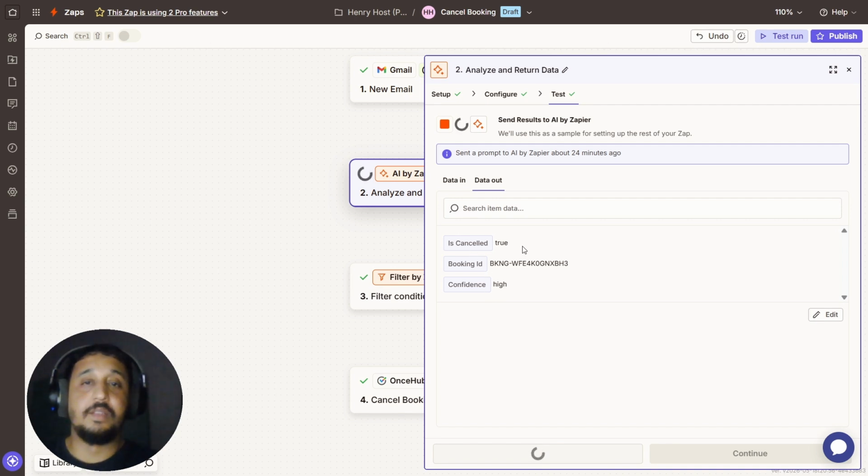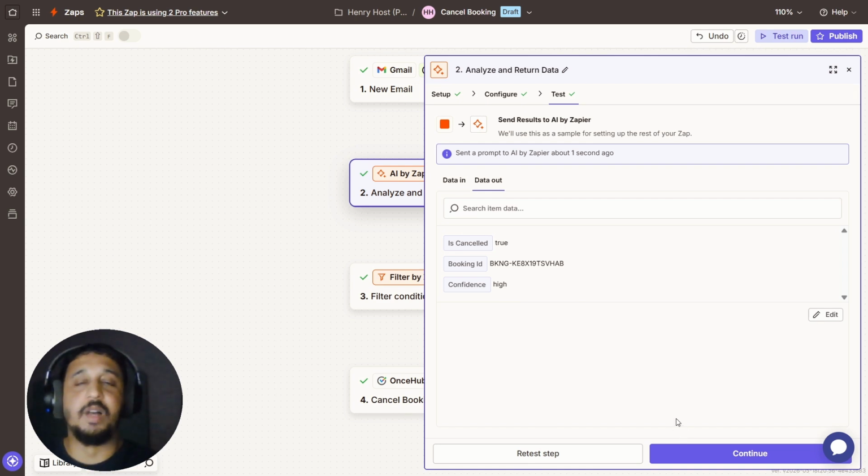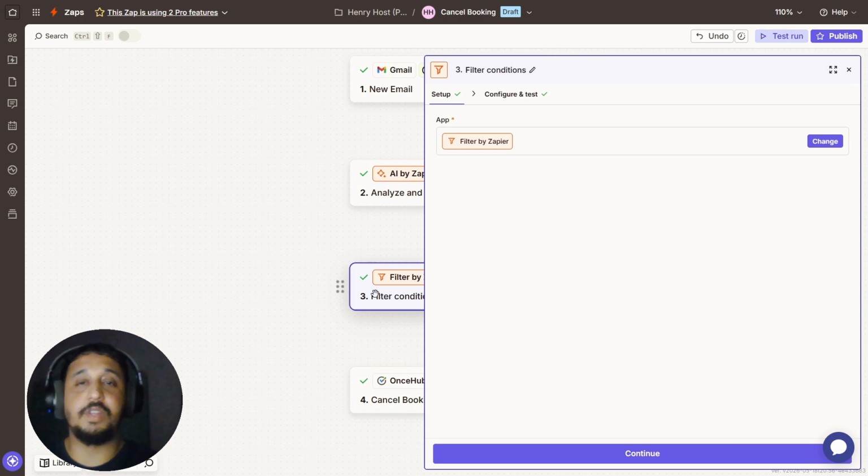So, yep, the cancellation intent is true. Here's the booking ID, and the AI bot, that is AI by Zapier, is quite confident regarding the intent. So let's continue to the next step.